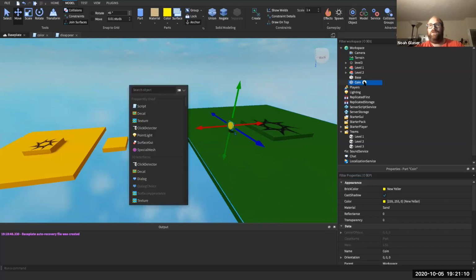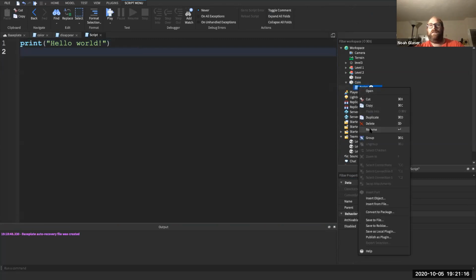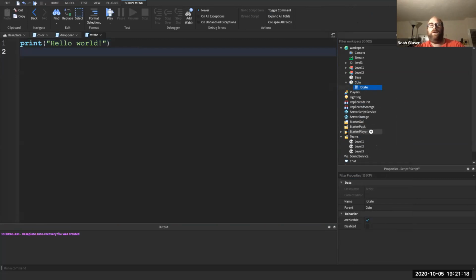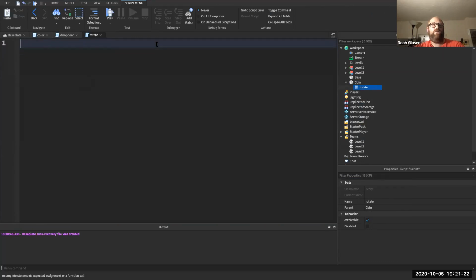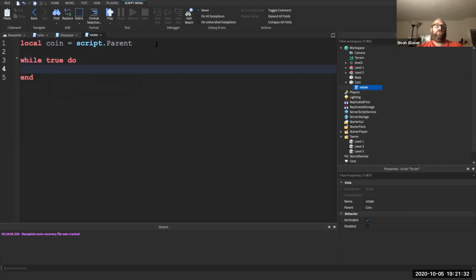So now I'm going to add a script to coin. And I'm going to call this script rotate. And this will rotate the coin. And we're going to say local coin equals script.Parent. And we're going to say while true do. So we're just doing another while true do because we just want it to be constantly rotating. And I'm going to say wait 0.01 seconds so I don't forget.